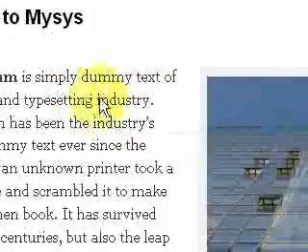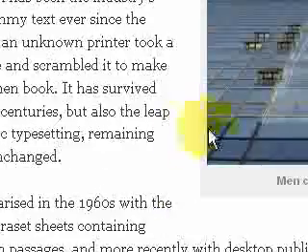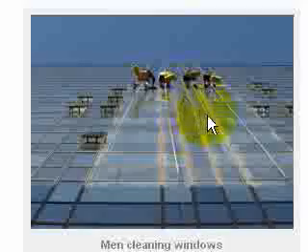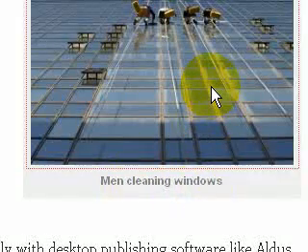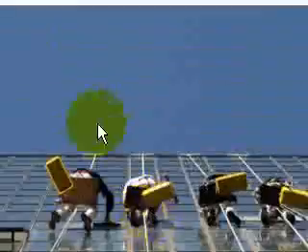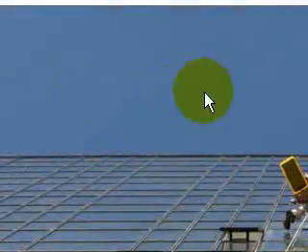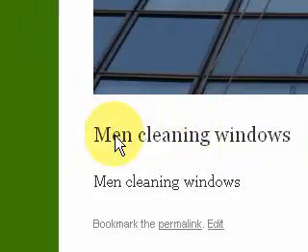And there we are. So there's the home page, welcome to Mises, with the text. And then to the right of that is the image sat there quite nicely, men cleaning windows. Now when we click on this, it opens up and shows the full size image within the page on the WordPress site, which looks quite neat. Again, there's the heading for the page.